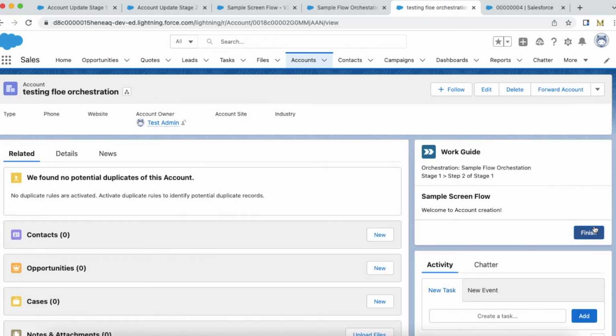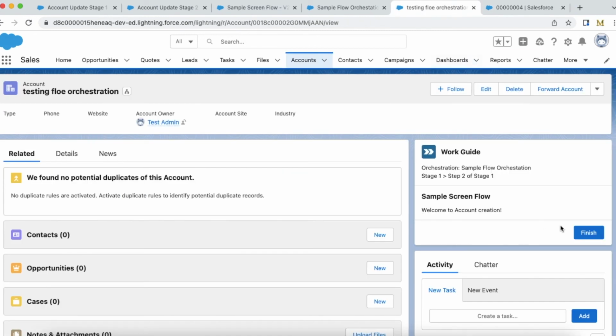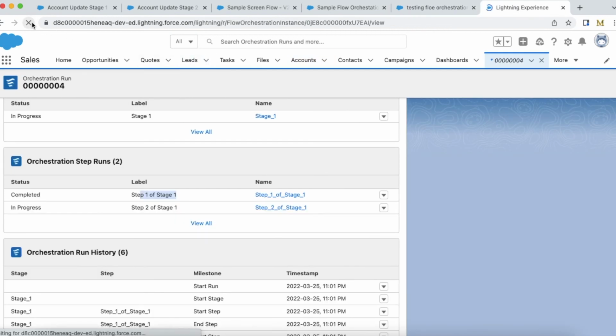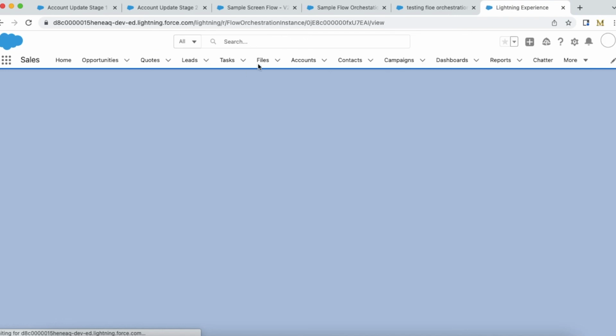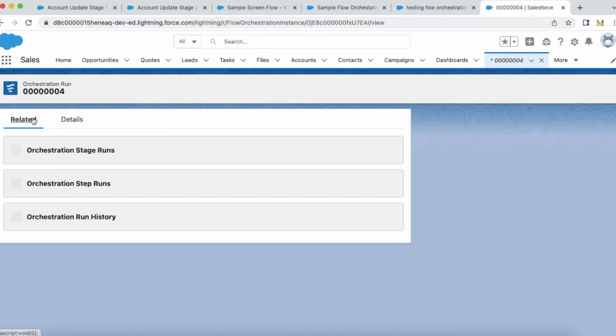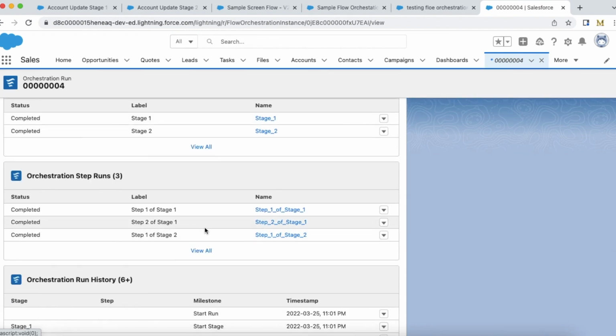So now once I click finish, it will go to stage 2 and then it will do a background step where it will set the description to stage 2. Yeah, currently there are no pending work. So if I refresh this orchestration instance, it is completed. Stage 1 is completed, stage 2 is completed, step 1 and step 2 of stage 1 are also completed, step 2 of stage 2 is also completed.